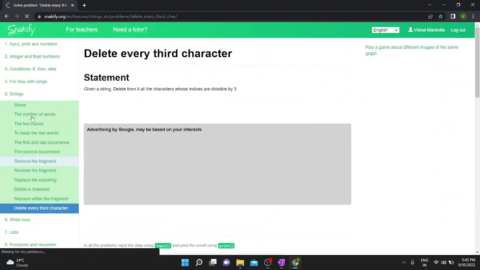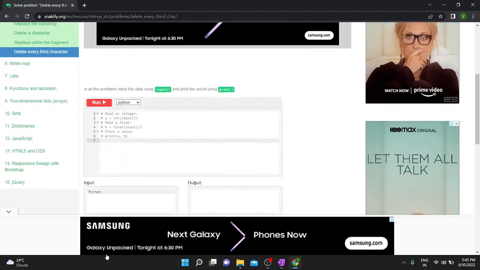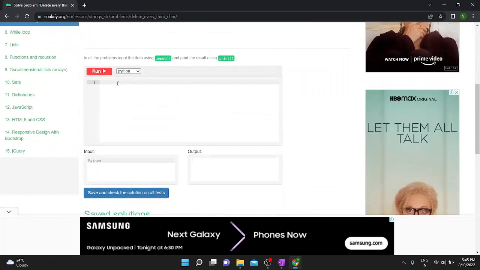So for the next problem, see what is given here. We have to delete every third character from the string. This is also very simple. The condition here is that we have to delete all the characters whose indices are divisible by 3. For divisibility by 3 we would simply use the modulus operator here.